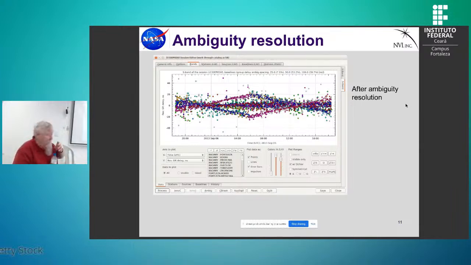So what do you see? Basically a straight line, but we have two diverging. Yes, you have two diverging lines. Teacher, I have a question. Do those VLBI ambiguities have the same meaning as in GNSS? Yes, absolutely. It's exactly the same thing.